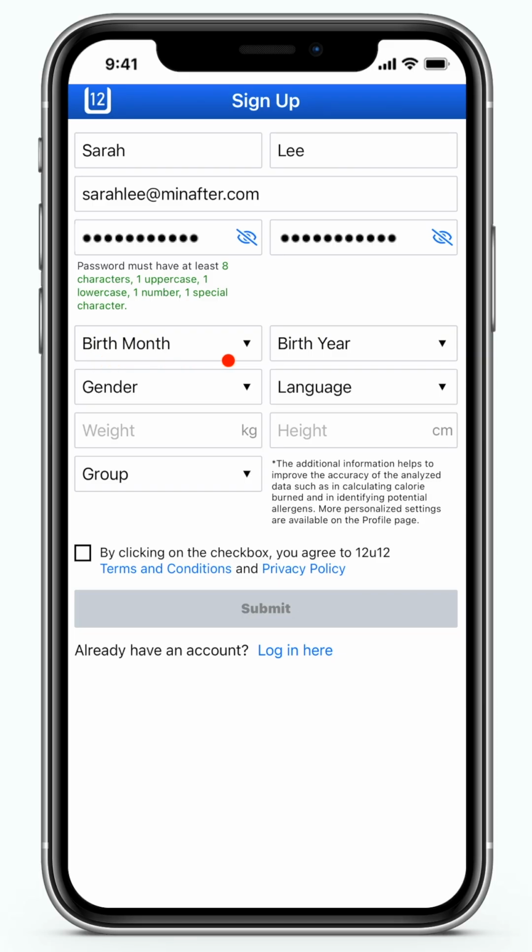For birth month, I select February, and for birth year, I enter 1995 because I was born in February 1995. For gender, I select female. I would like to use the app in English. Since I am bilingual, I can switch to another language at any time on the login page or the profile page. Next, I enter my weight as 60 kilograms and my height as 170 centimeters.